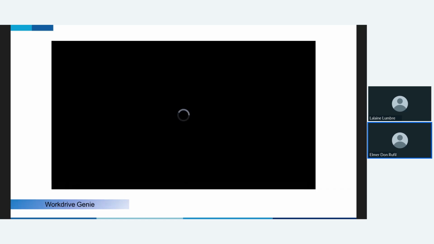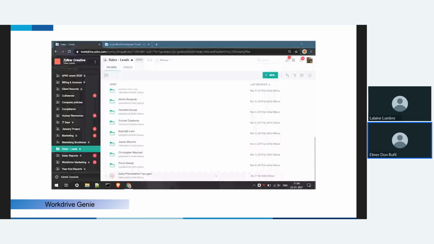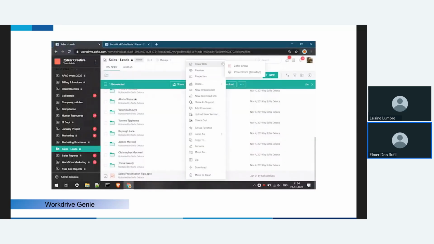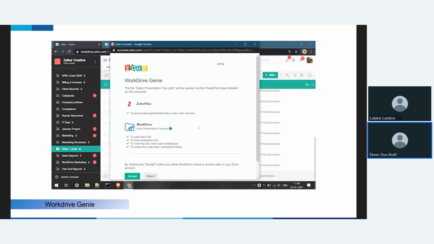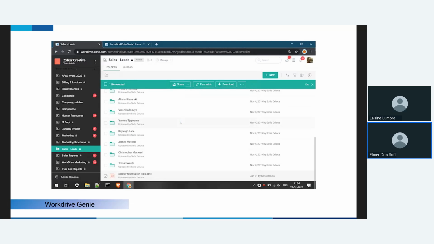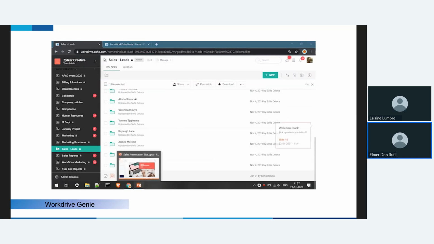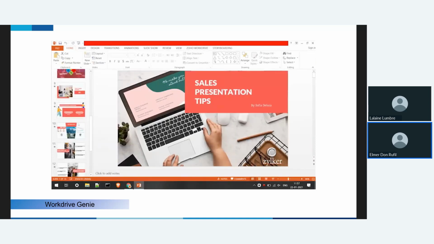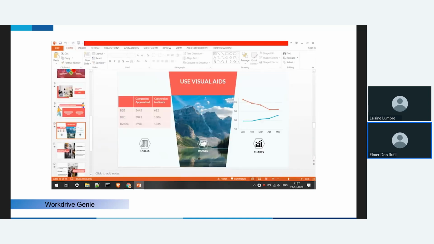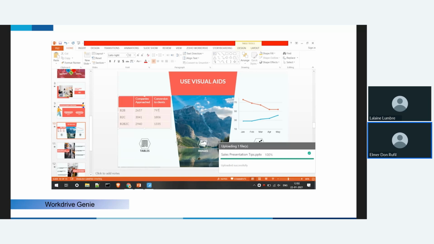Next, let's talk about WorkDrive Genie. So this feature lets you open and edit your WorkDrive files using native applications on your computer while keeping everything synced in the cloud. So for example, you can open a Photoshop file, make changes locally and save it. And that updated version will be stored in WorkDrive automatically. So this is perfect for teams handling large or specialized file types that need specific software to edit.